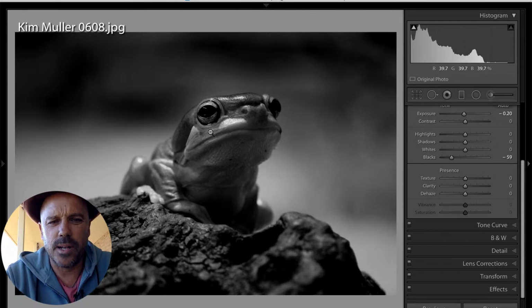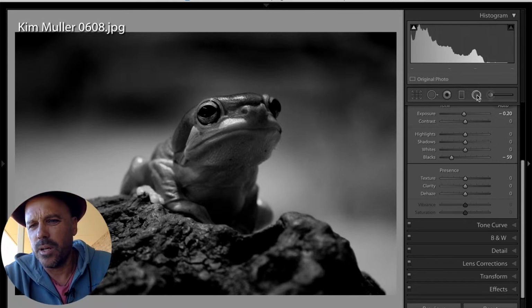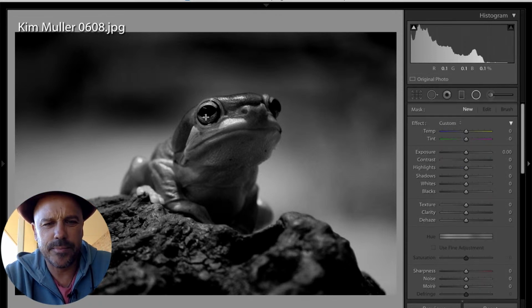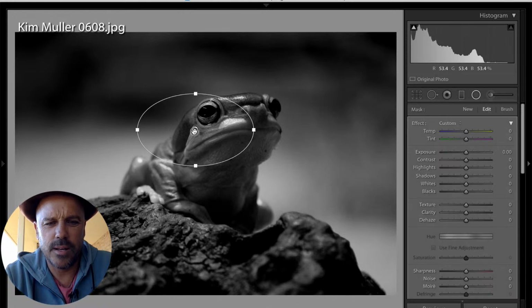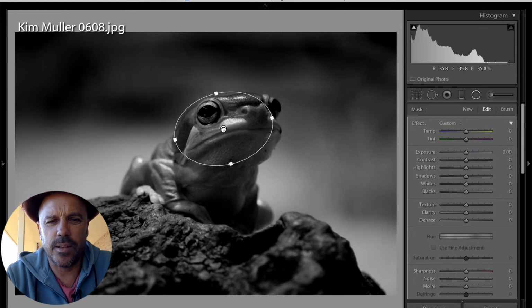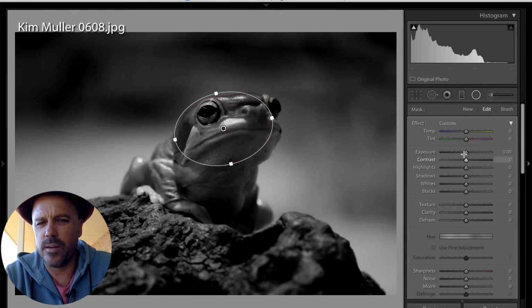What I may do is lighten up the frog a little bit more. So let's take my radial filter here, and we'll move it over the frog's head. Okay, like this. Might go like that. And just hit the O key to show me where that's going to work on. Yes, it's going to work on the right place. Get rid of the O key. And what I might do here is bring the exposure up just a touch, the whites.